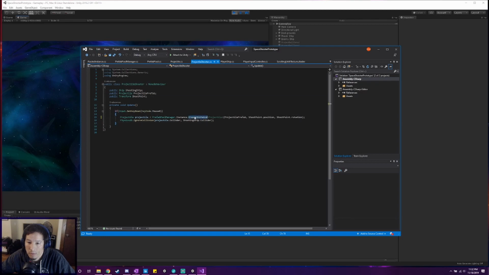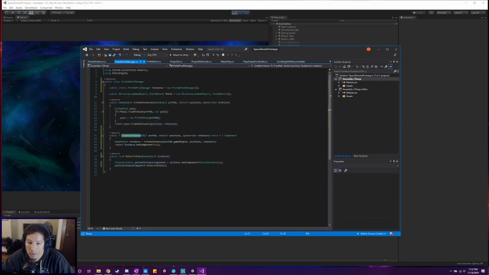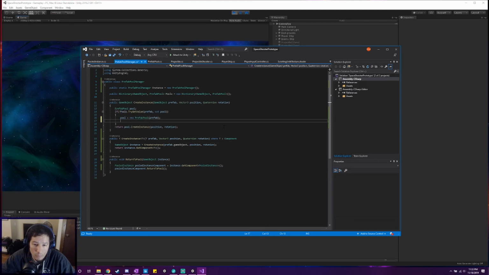I do create instance. Oh, I never add it. That's what it is, I never add the pool to it. So here we go. If we don't get a pool out, we're making a new pool, but we're never adding it to this pool. So pools dot add, and we want to use the prefab as a key and the pool. Oh, that was very easy to overlook, because we're never getting a correct pool out of it.